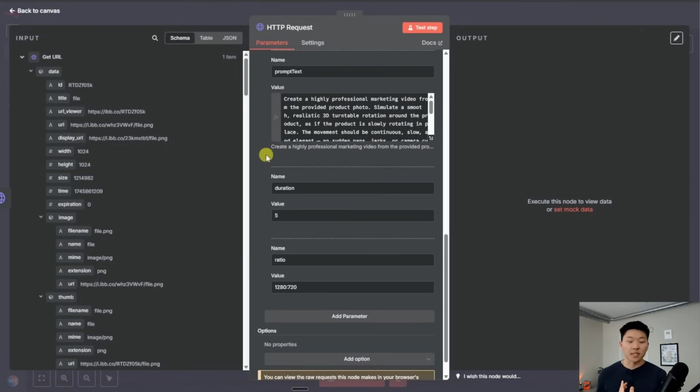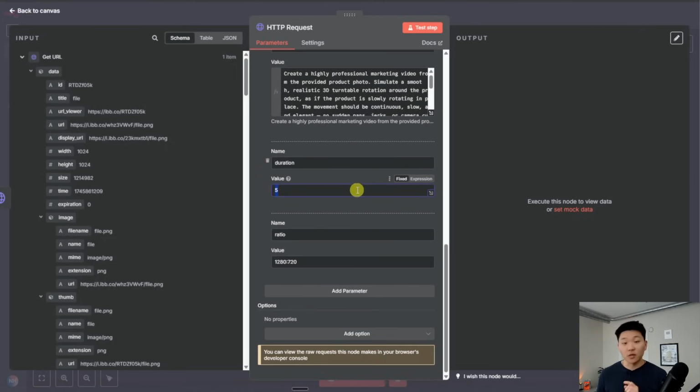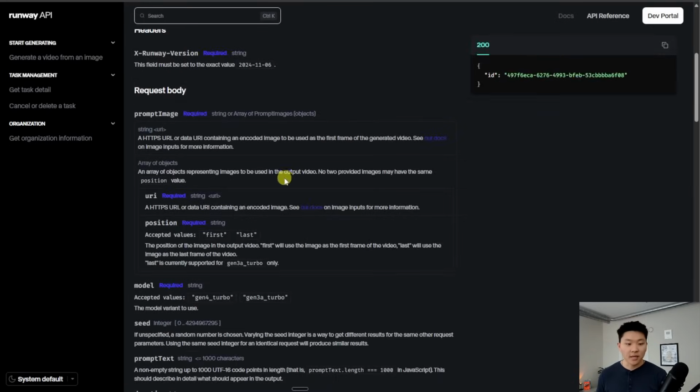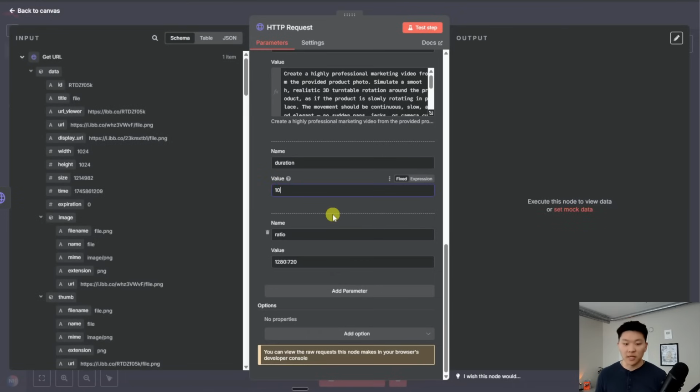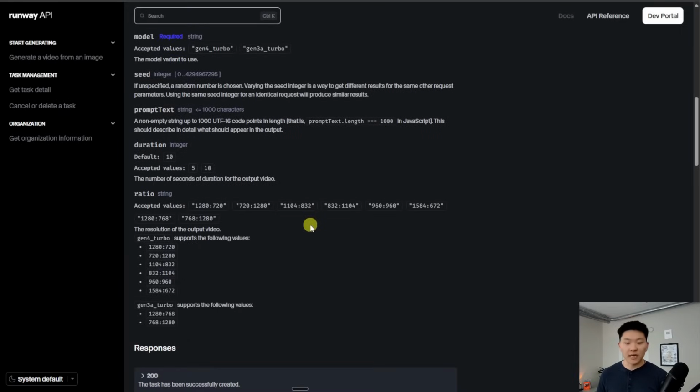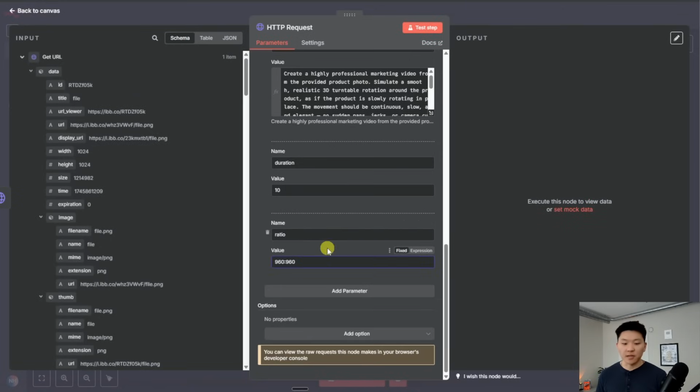If you're wanting some other type of video, then you can tweak that prompt, of course. For the duration, if you look in the documentation, it'll say the duration only basically allows 5 or 10. So I'm just going to change this one to 10. And then the last one was ratio, and I'm just going to make the square. So here are the accepted ratio values. I'm going to copy 960 by 960, and we're just going to paste that in right there.